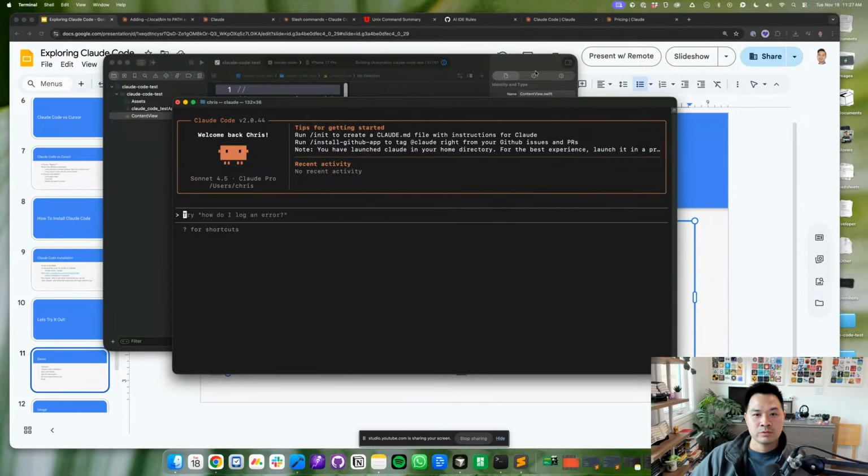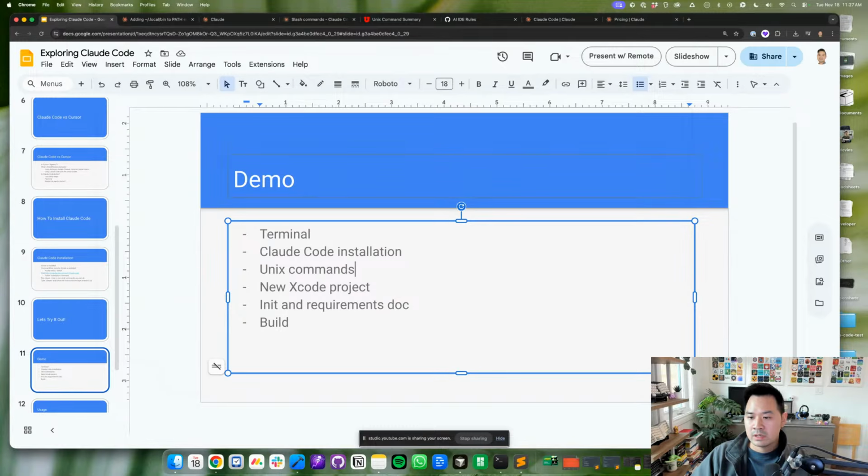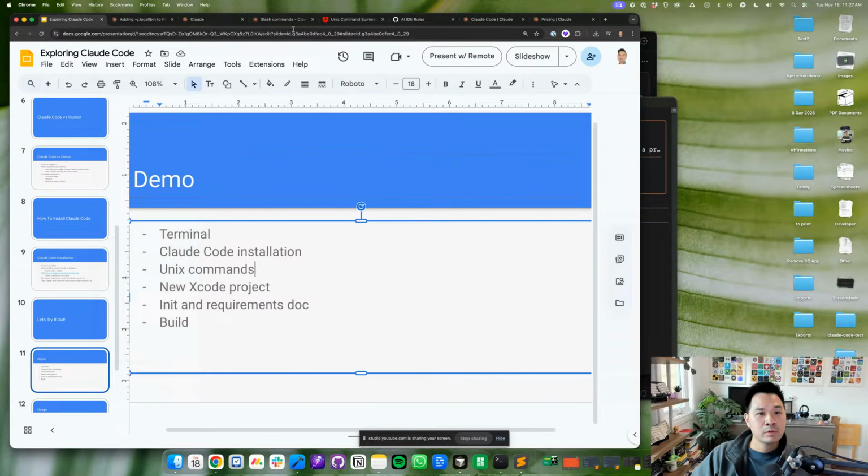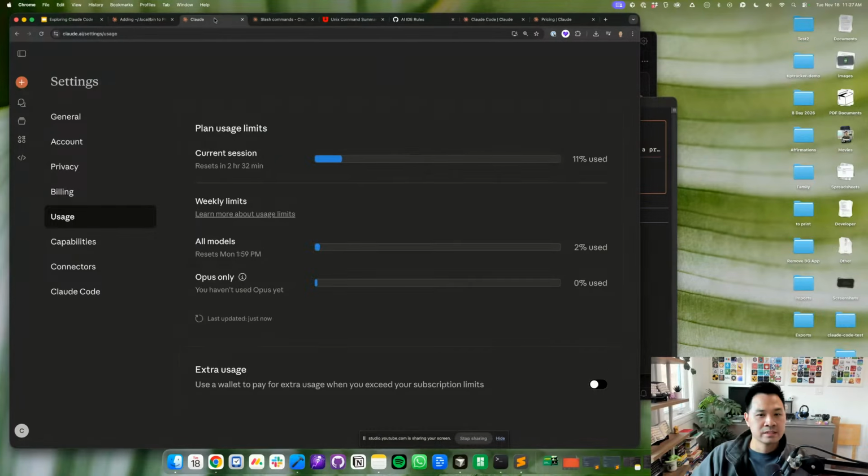Okay, before I do anything with Claude Code, I want to show you this little window. Maybe I'm going to leave it open. I want to show you how many tokens and how much of the usage limits it consumes as we're running Claude Code.